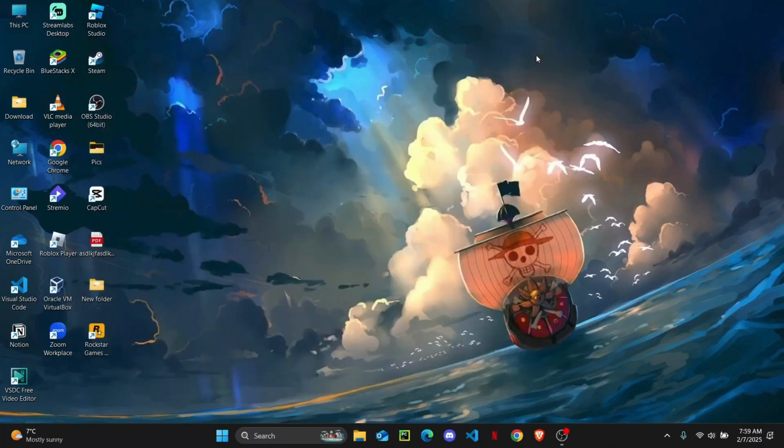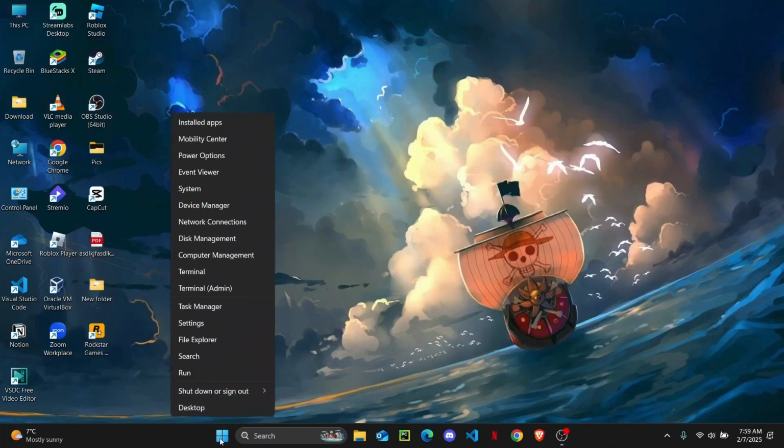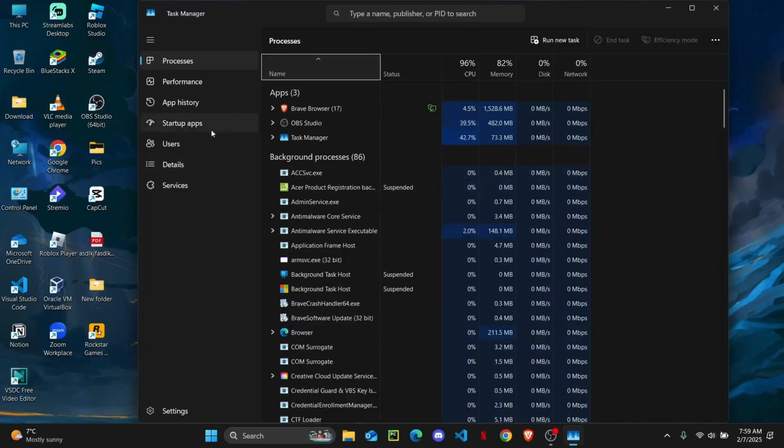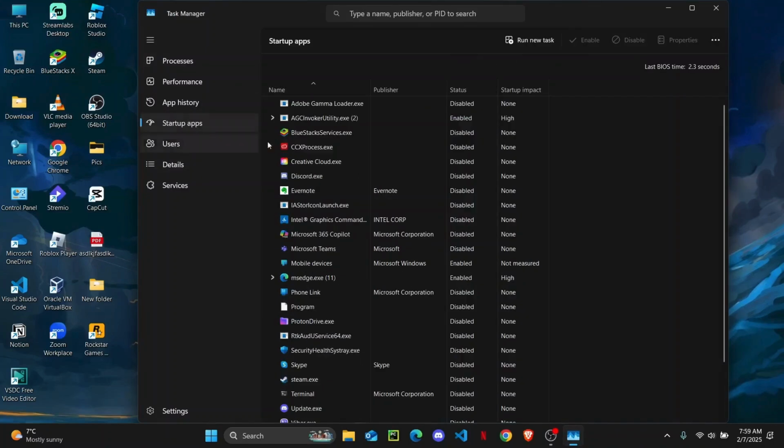Now, once you have done that, the third method is to open up your task manager. So right click on your Windows icon, and then from here, open up your task manager. Now, once your task manager is open, you just want to head over to the Startup Apps tab, and here you can just search for Microsoft Edge. And if it is enabled like this, you're just going to right click on it and then click on Disable.